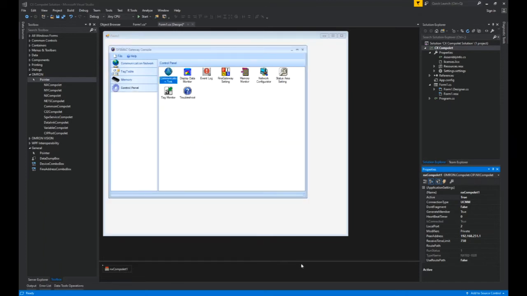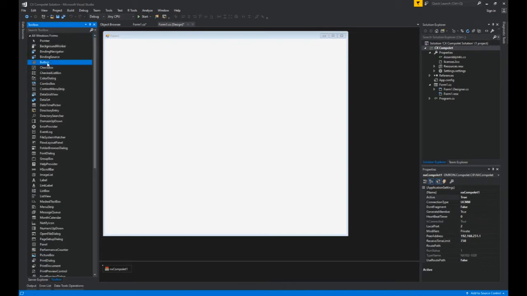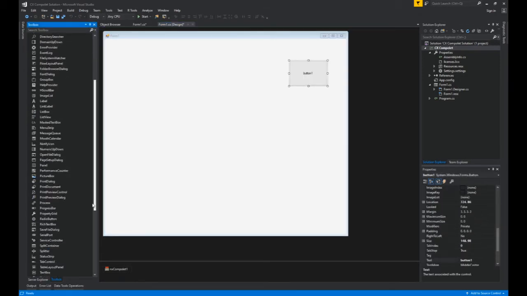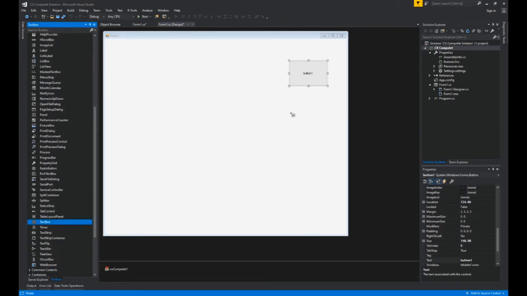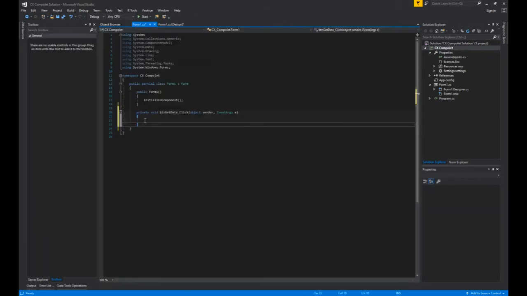Okay, so we'll add some other objects onto this page: a button object and a text box. We'll give the button the name btn get data, and some text on the button, perhaps get PLC data. Double click on that, go to forms.cs, and we have this private void button get data click event. This code will run when we click the button.